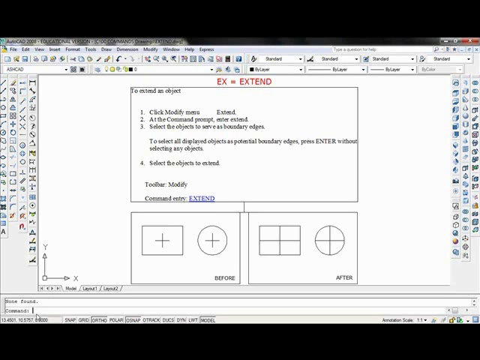The extend command is pretty straightforward. I'll type EX enter to extend. I'll select the circle, enter, and then pick any of these points to extend it to the perimeter of the circle.